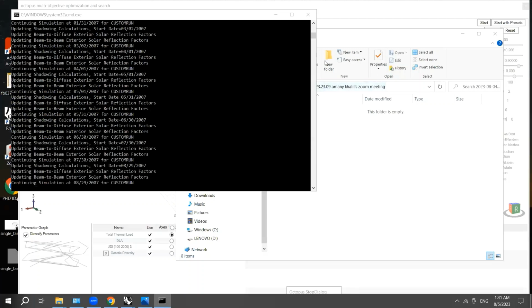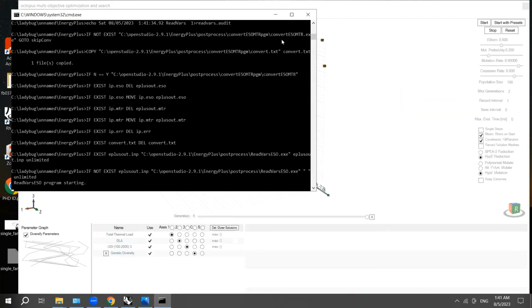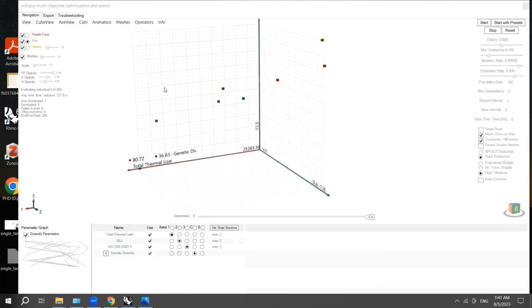So now I will stop the optimization from here. And I need to wait so that the computer or the laptop works again.